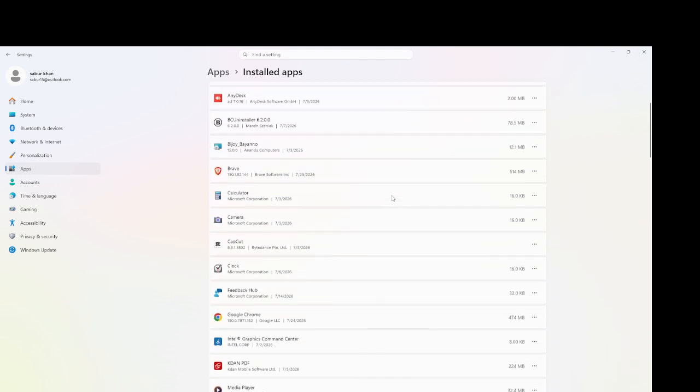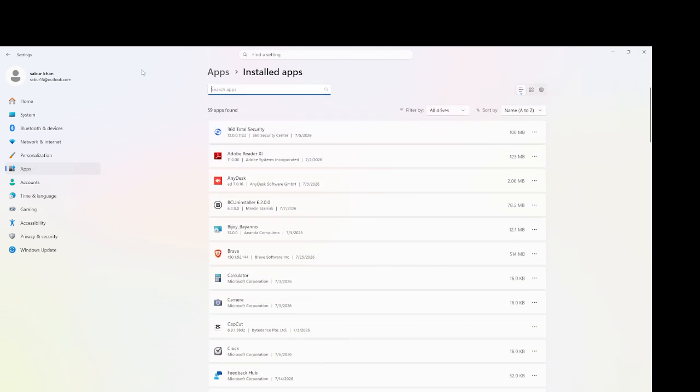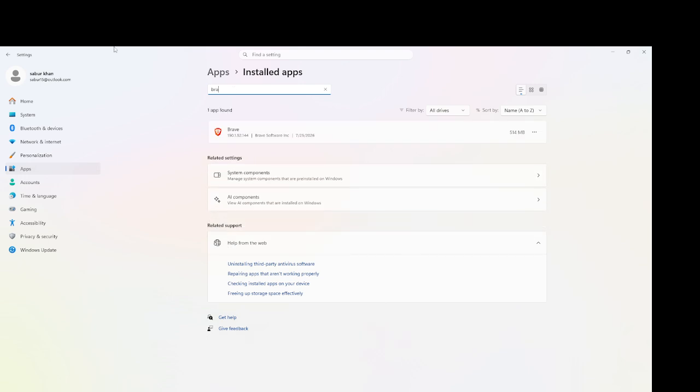To find Brave browser quickly, click the search box at the top. Now, type Brave. Windows will now display the Brave browser application in the search results. Next, click the three-dot menu next to Brave browser. From the available options, select Uninstall.